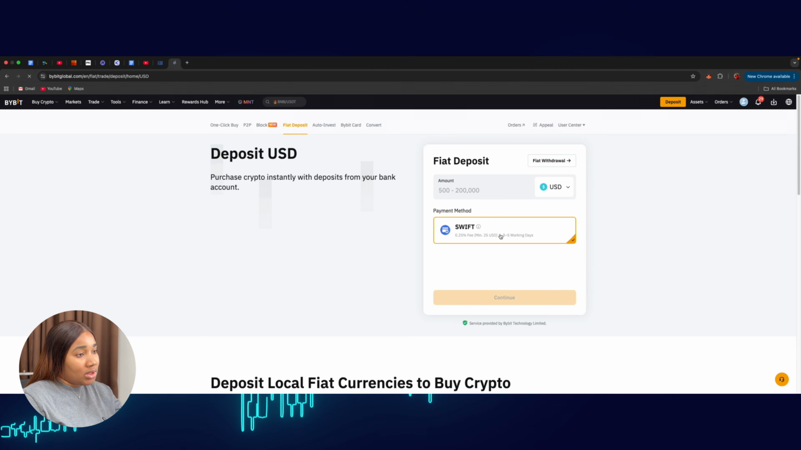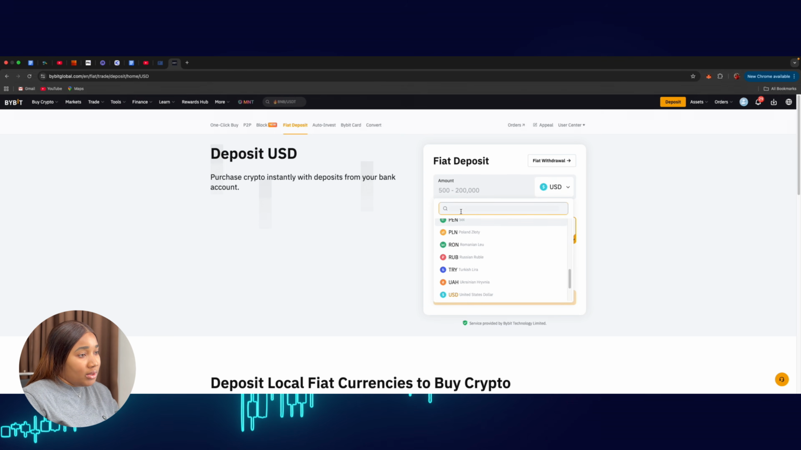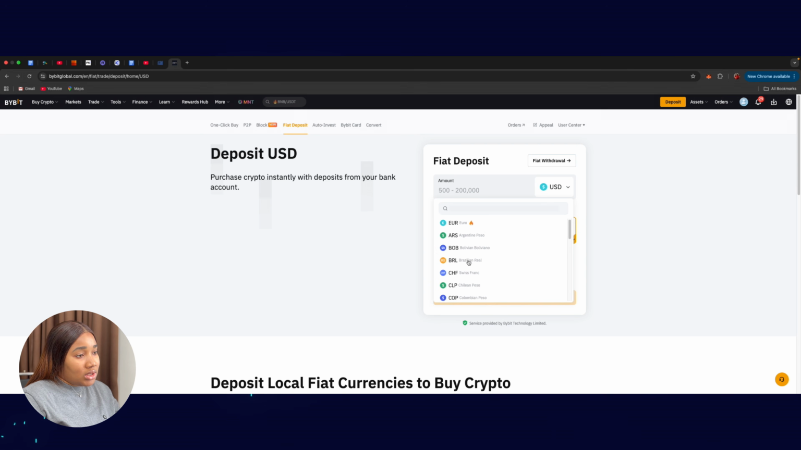We have the fiat deposit, but then I think this one just, do we have Naira here? You can see the different currencies you can deposit at this point.